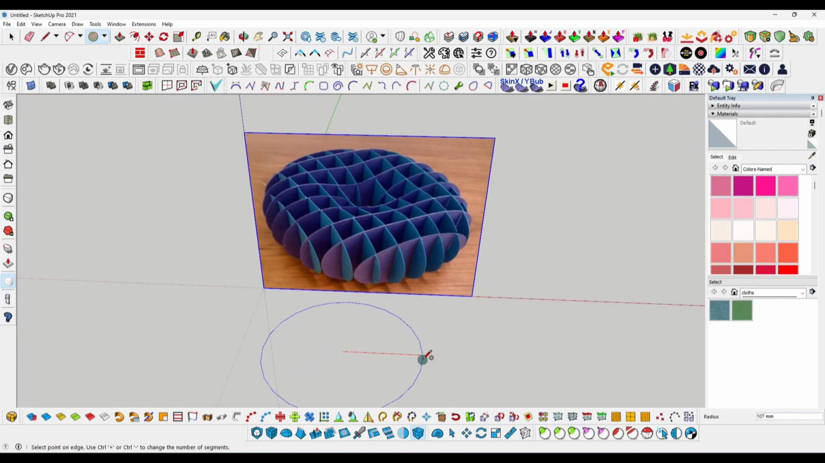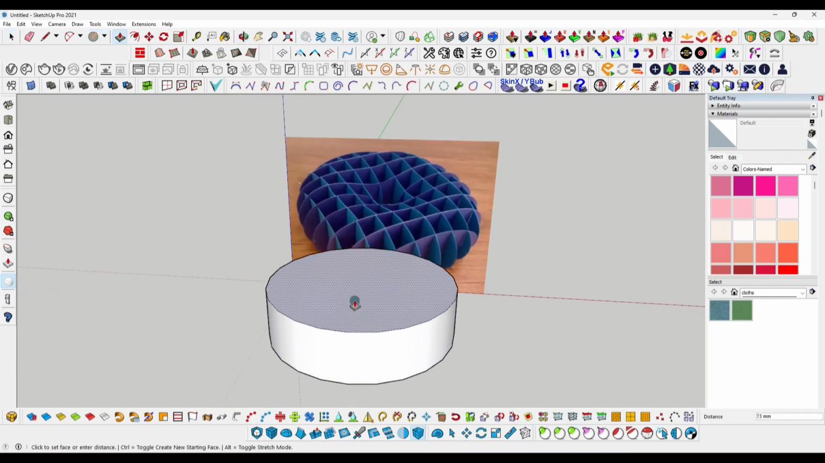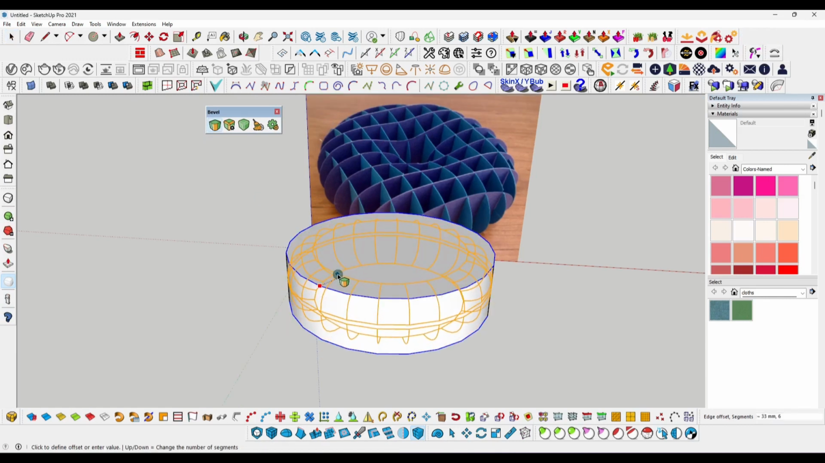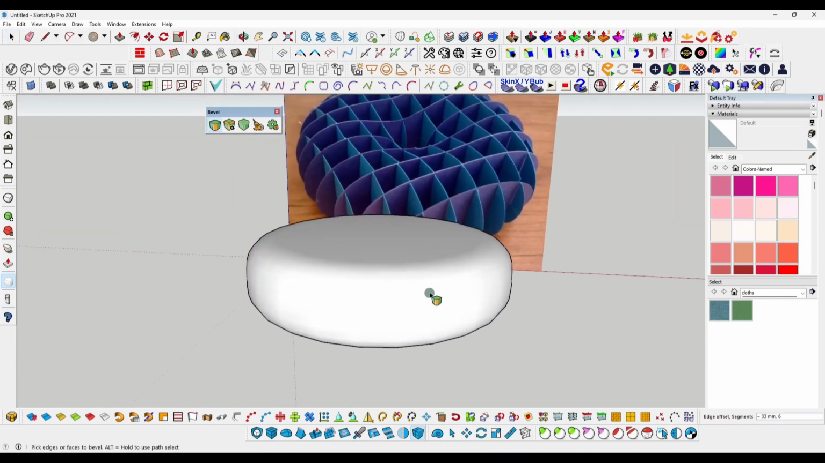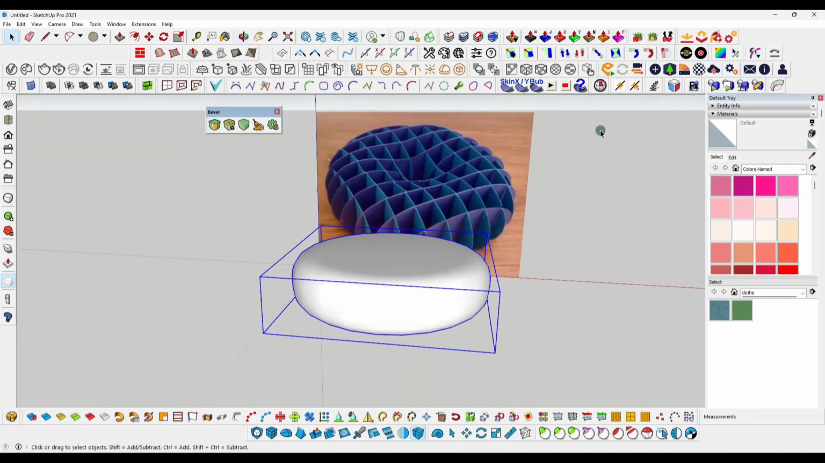So first we have to draw a circle. Then you have to extrude it, and for edges smoothing we will use the bevel tool. So here we will click and drag to create the bevels. Now you just have to double click and make it a group.